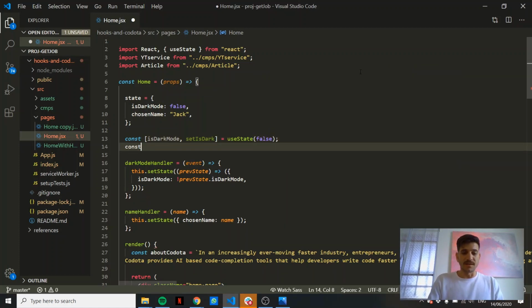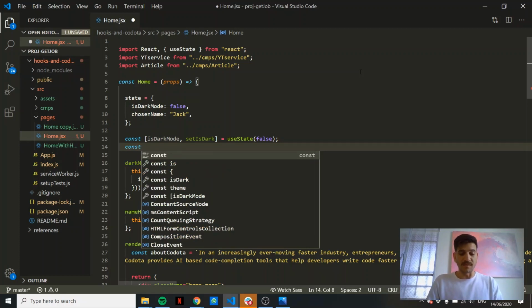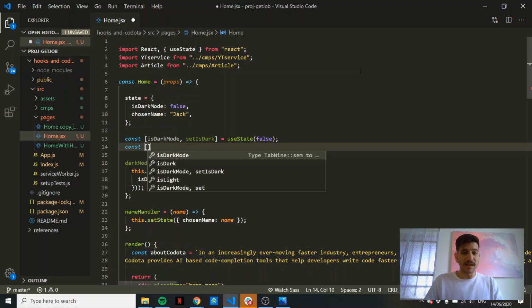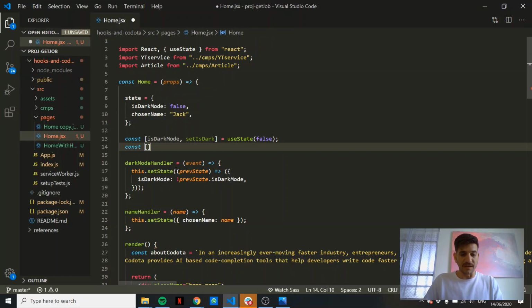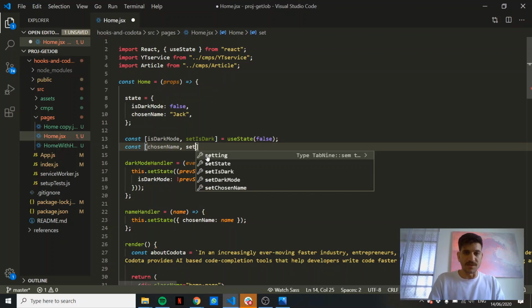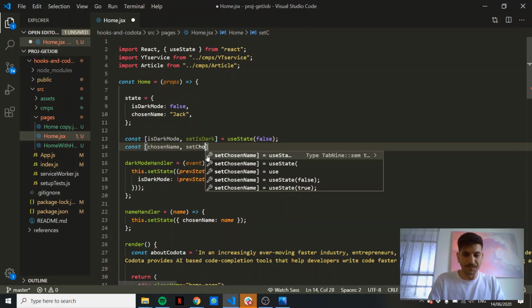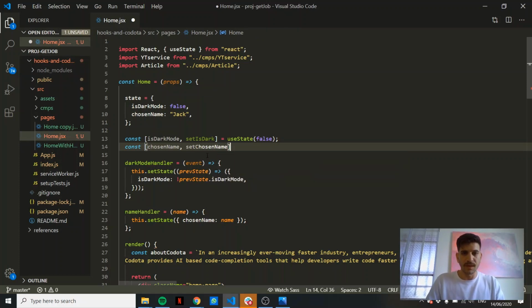And the second constant will hold the second state property that we want to manage. So it's going to be chosenName. And again, we need an array of exactly 2 elements. The first one is the property itself with its current value, and the second is its own setter. Again, it's just a convention, but it's better to use it than not to use it. So it's going to be setChosenName. And we're going to give it useState with an initial state of the name Jack.